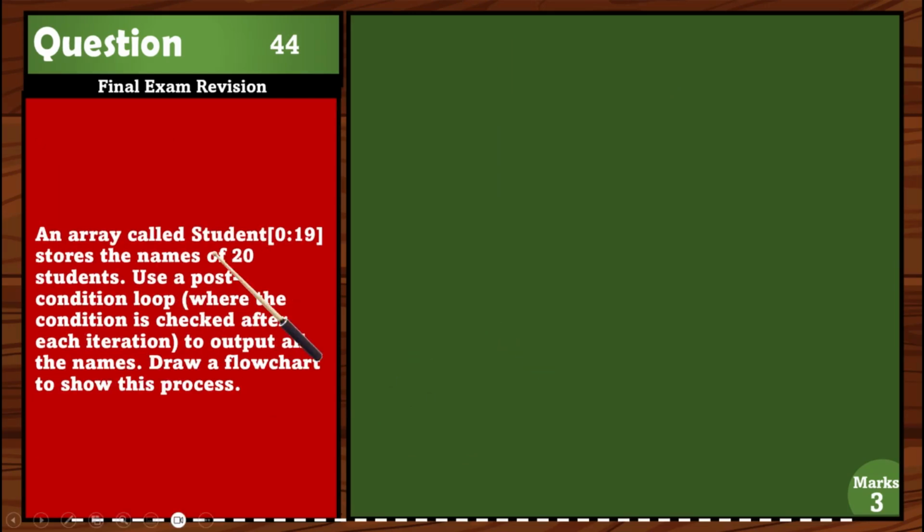Question 44. An array called student stores names of 20 students. Use a post condition loop where the condition is checked after each iteration to output all the names. Draw a flowchart to show this process.